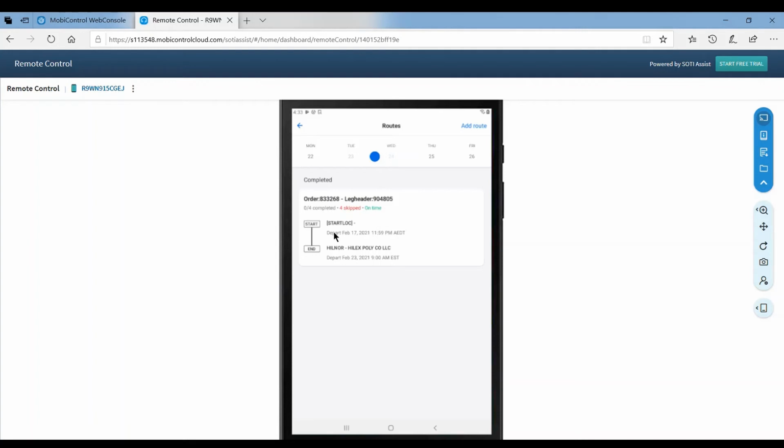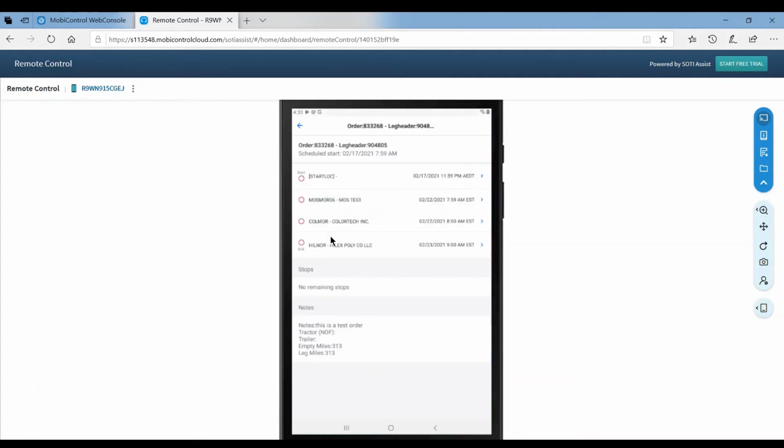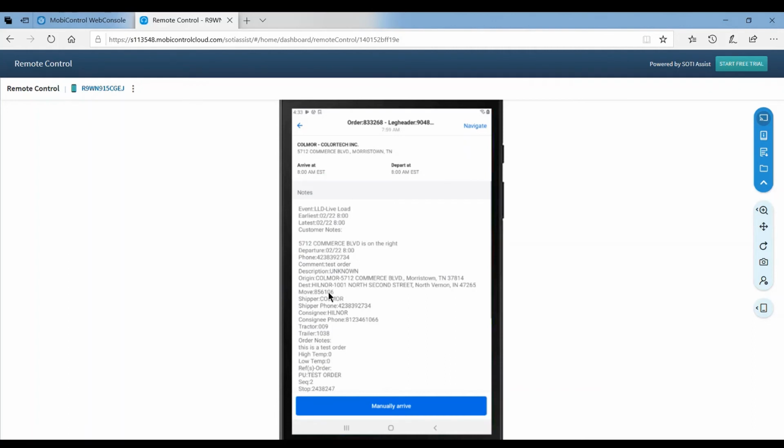What I want to do is click on the load, and then click on whatever stop I'm going to. So I'm at MDS, so I don't need that one. The first one I'll hit is Color Tech. So I'll click on that, and right here it's going to give me all the information: the address, the phone number, everything like that I need.